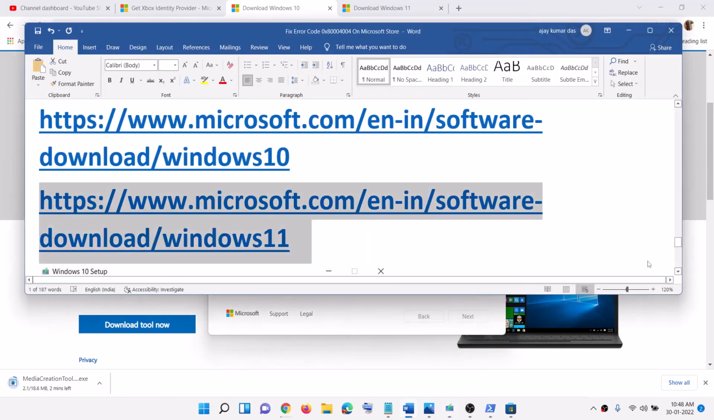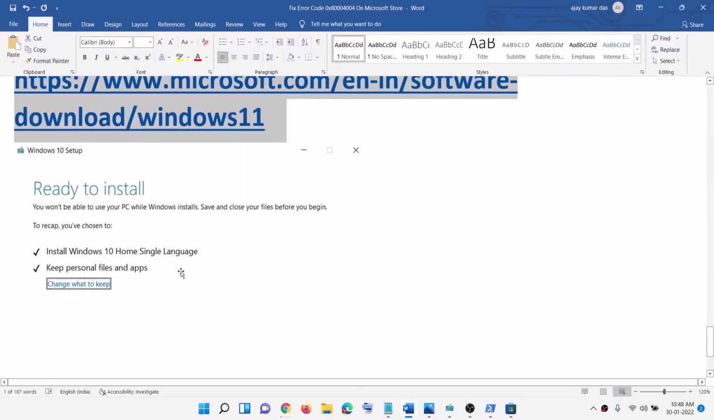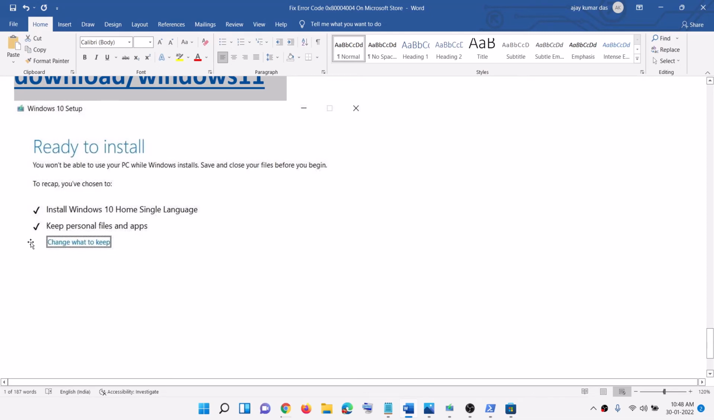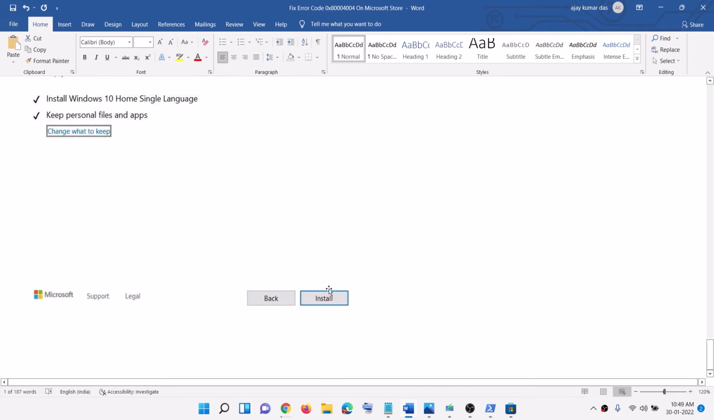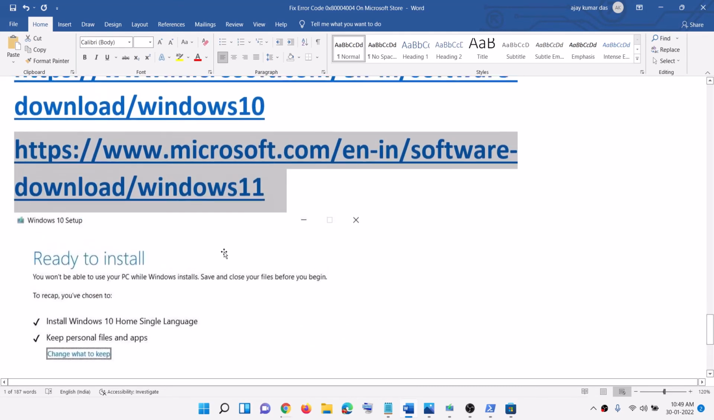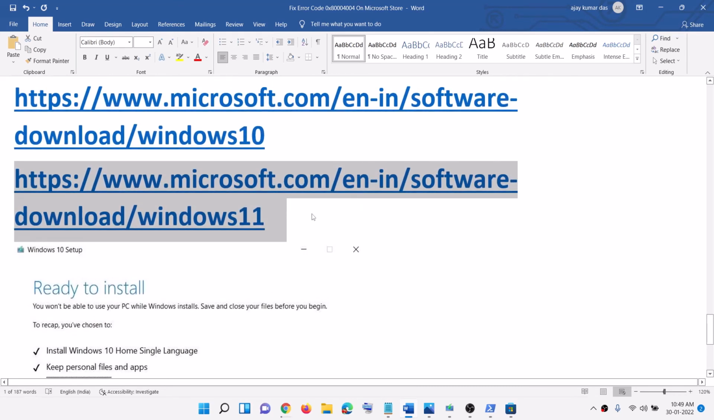Now before the installation, you will see the screen which says ready to install, and by default the option to keep personal files and app would be checked. Now when this is checked, you will not lose any data on the computer. So click on install. After the installation, log into your computer and then try to install the game or application.